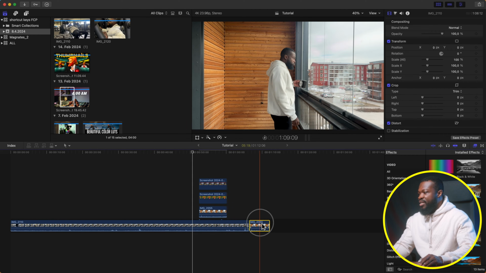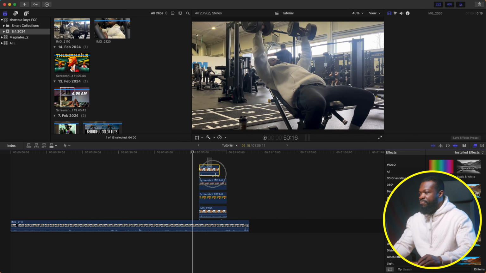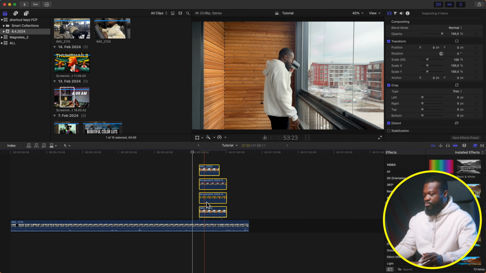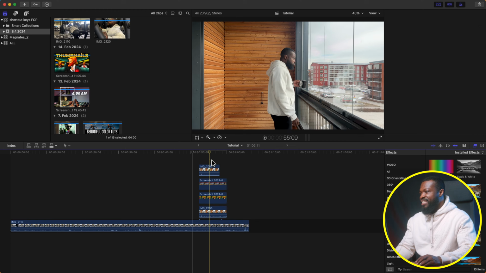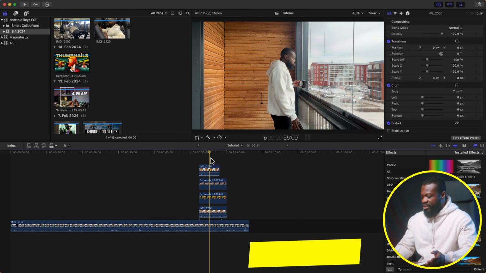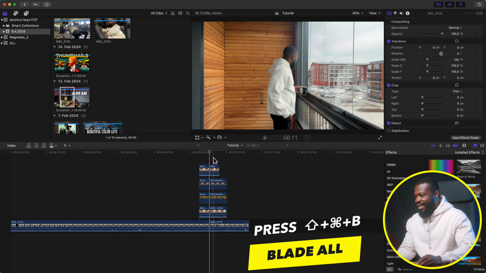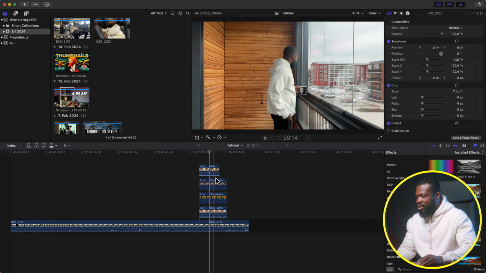So with this, let's say we have all the files here. Instead of selecting all the files and pressing Command B, we can just take the playhead there and press Shift Command B, and it's going to make a cut through all the files, also in the main story timeline.